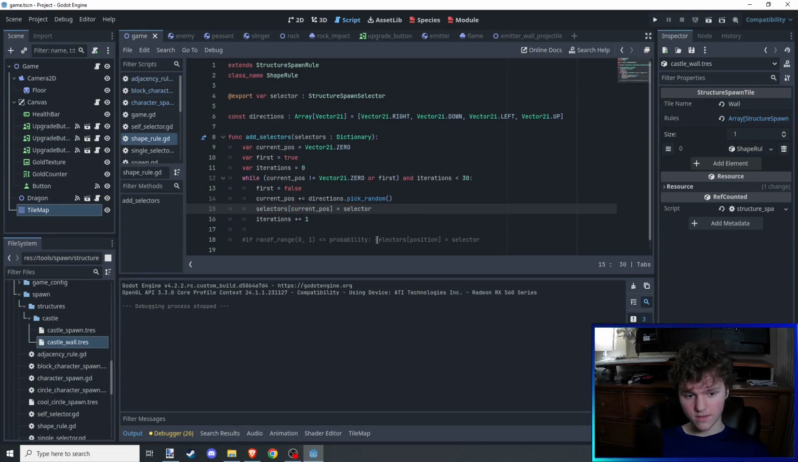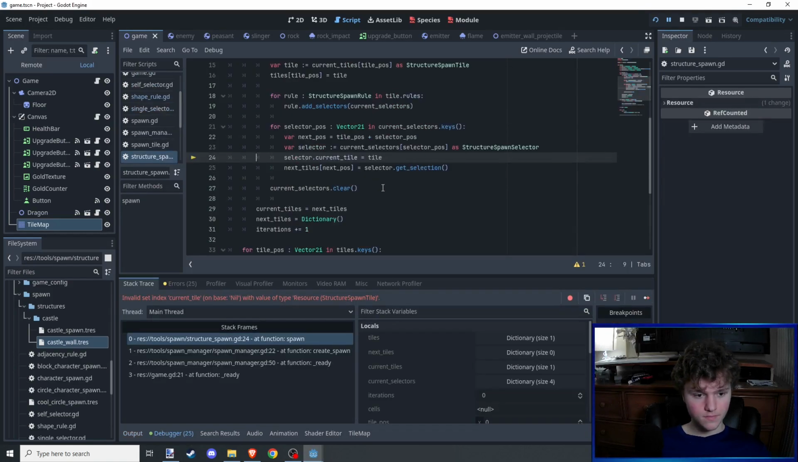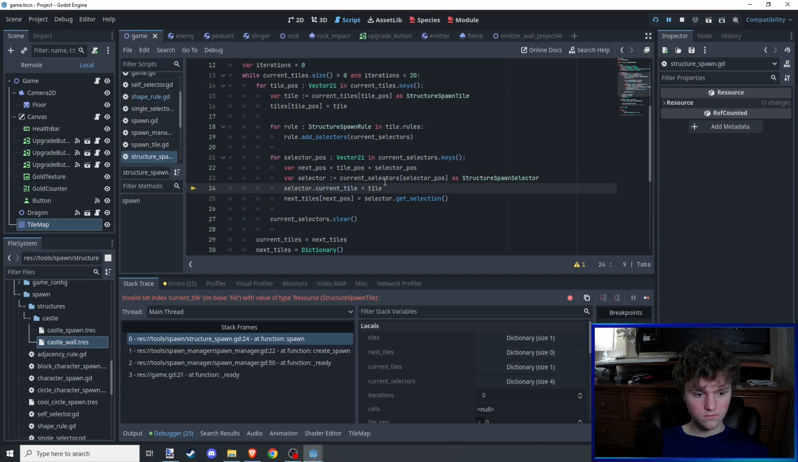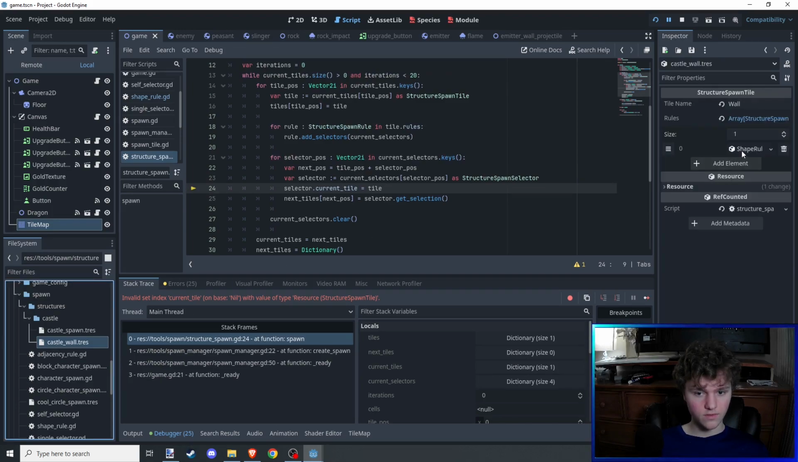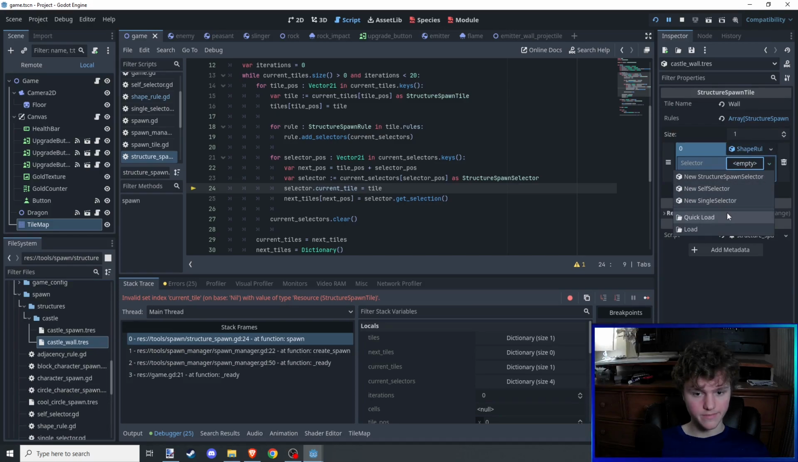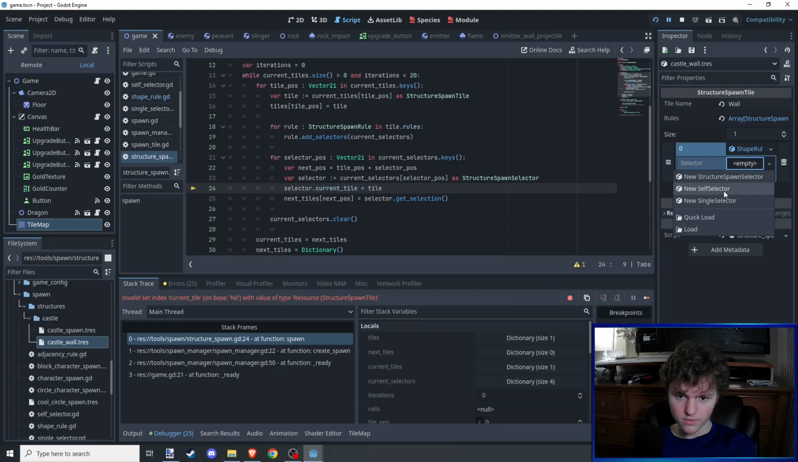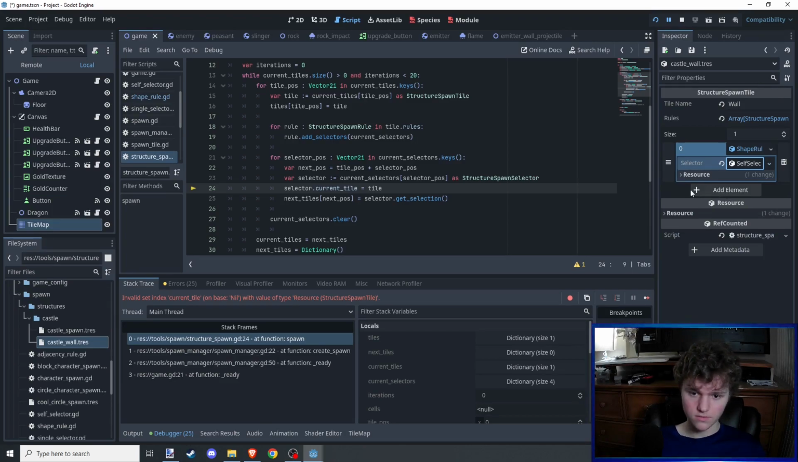Maybe I should make a method that does this. I don't know. Did we not set? Okay, we didn't set the selector. Okay, and then we have a bunch of other stuff. Okay, self selector, structure. Okay, that's the base class. Single selector. Structure, spawn, tile. Yeah, we'll do self selector.